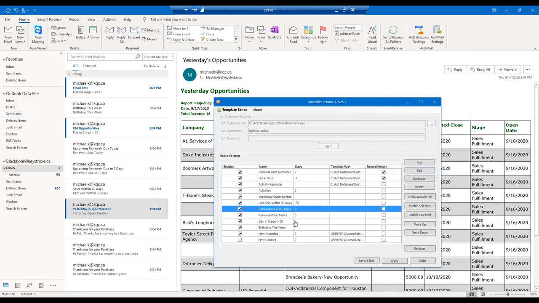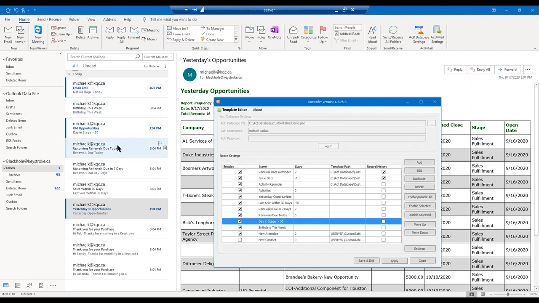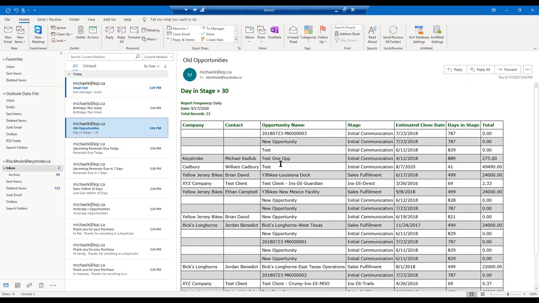So for example, where do we go here? Like the days in stage here that are greater than 30 days. If we look at that, this would go out to the sales manager, and he's looking at this, and these are any opportunities that are in this particular stage over 30 days. But you can set that to whatever.